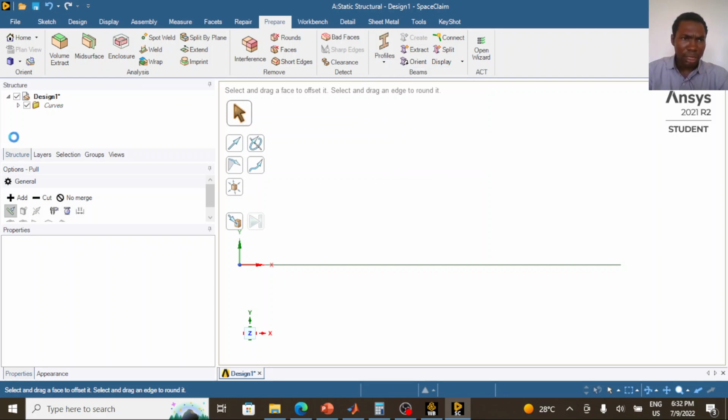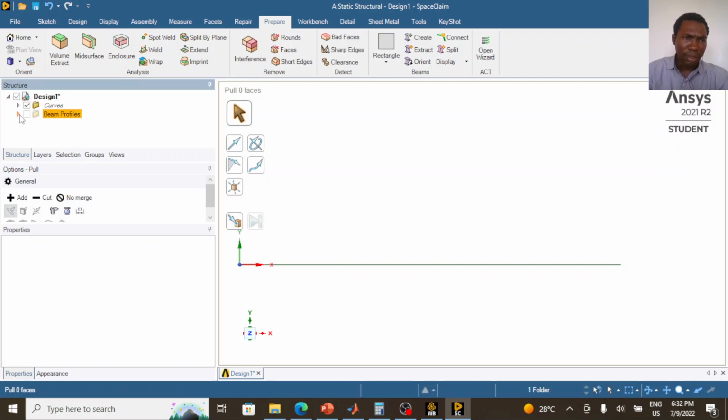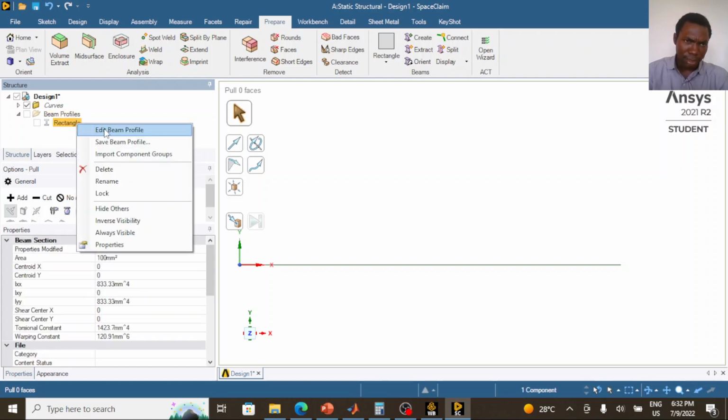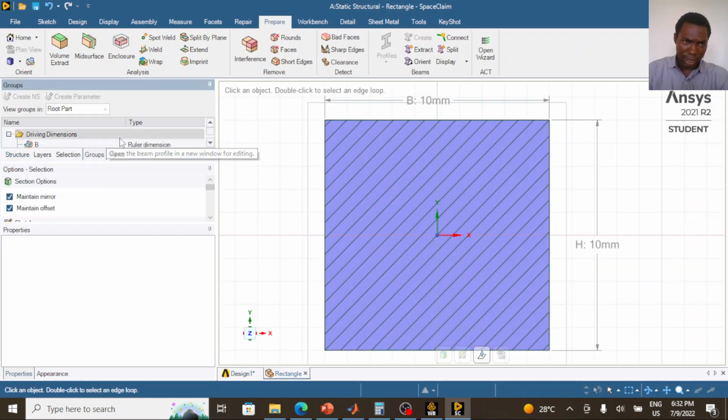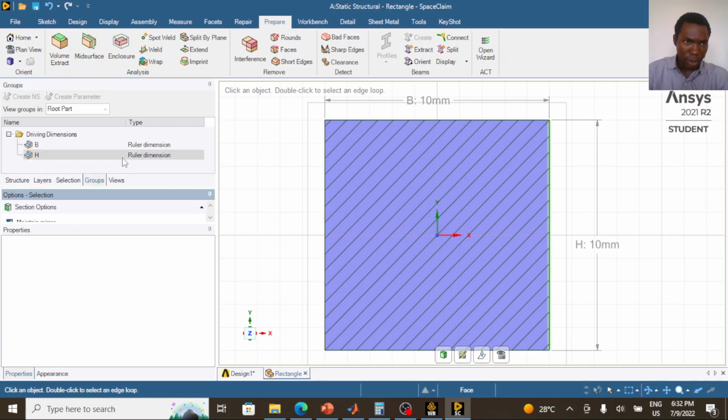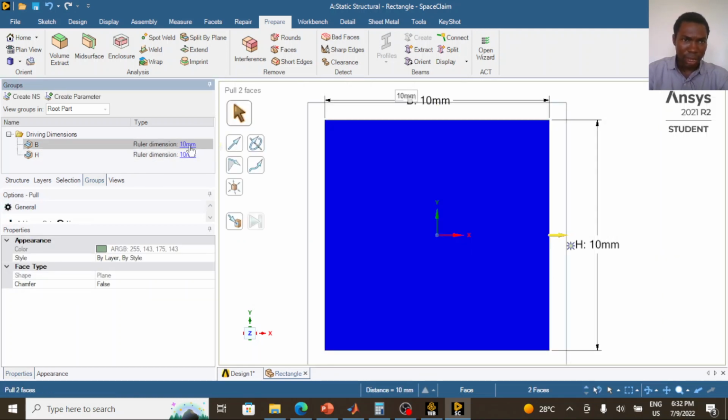Doing that, a new folder will open on the left hand side of the screen. Beam profile. So you see the section we just created. Click on it, right click, edit beam profile. And we need to edit the B and H of this section. Currently they are set to 10 mm, 10 mm.